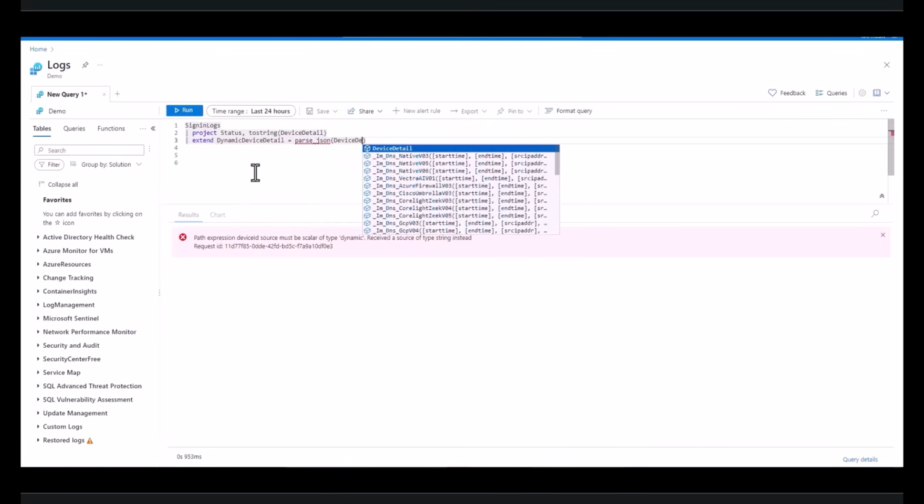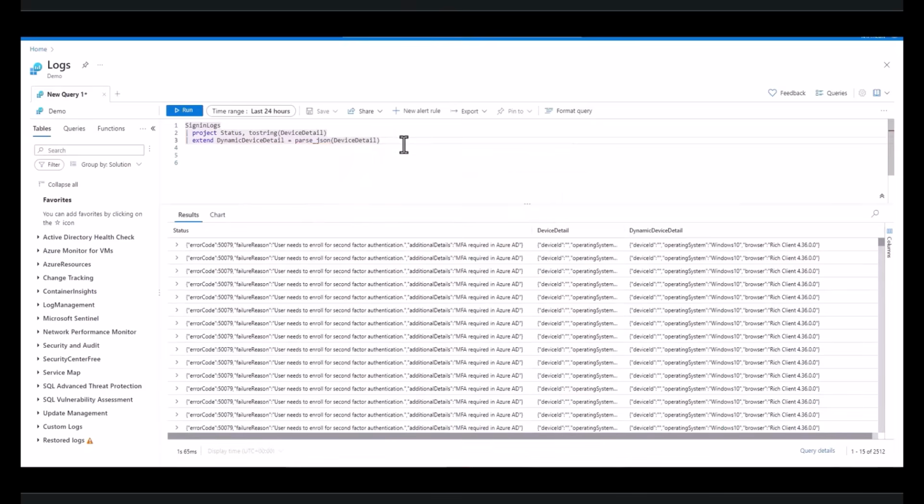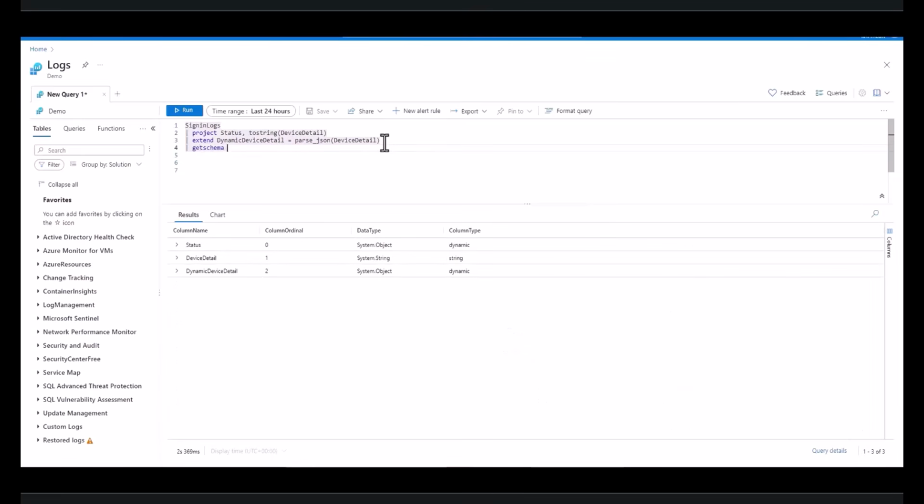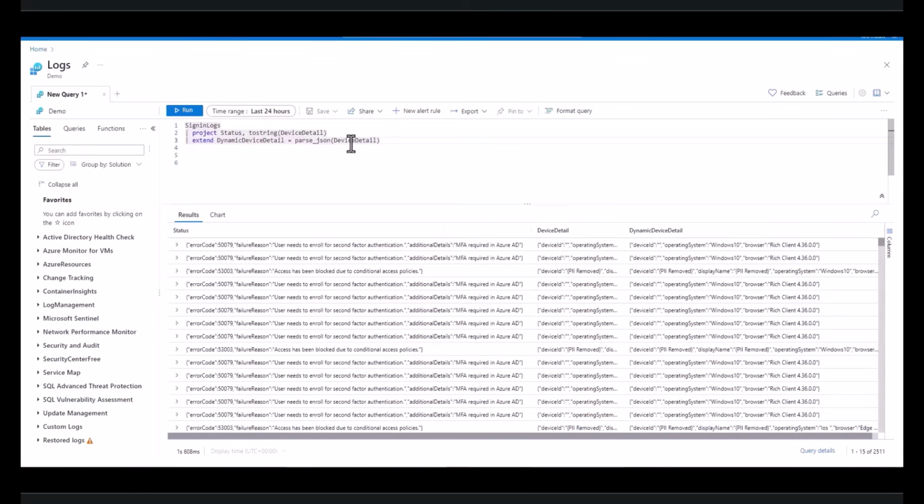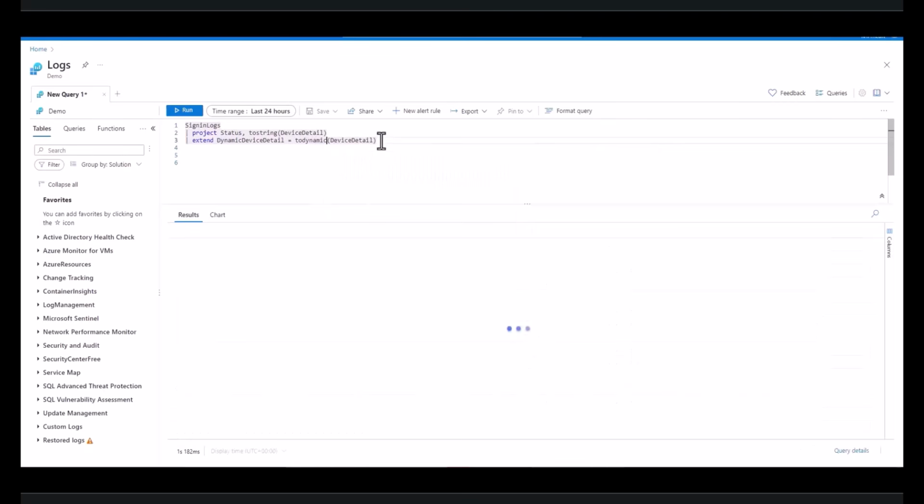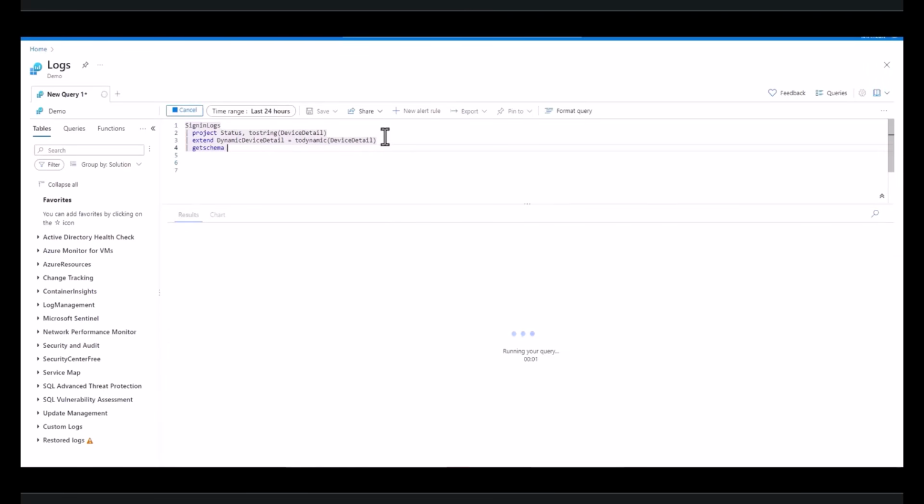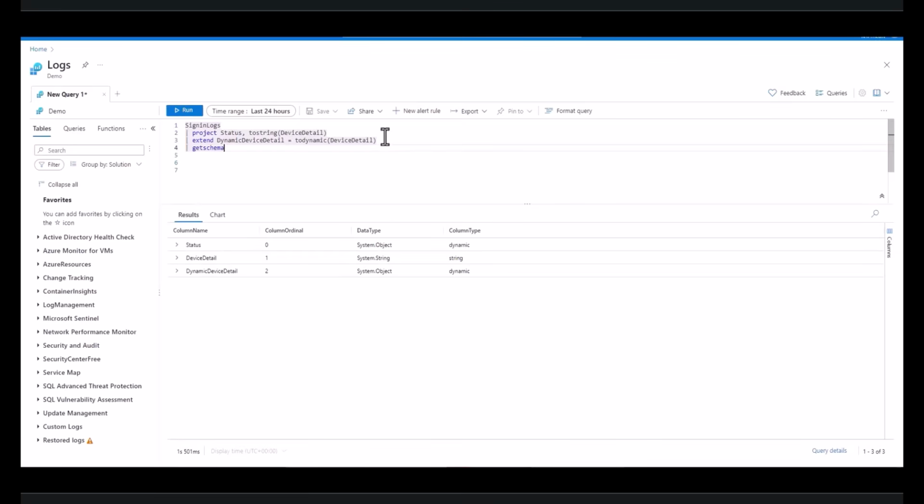When we run the query, we can see it duplicates the device detail field. But when we check the schema, we can see that the parse JSON function simply changed the data type of the same JSON object from string to dynamic, unlocking the dynamic syntax for us to use. If we go back, we can also use todynamic to do the same thing. Parse JSON and todynamic are synonymous in the same way that sort by and order by are synonymous.